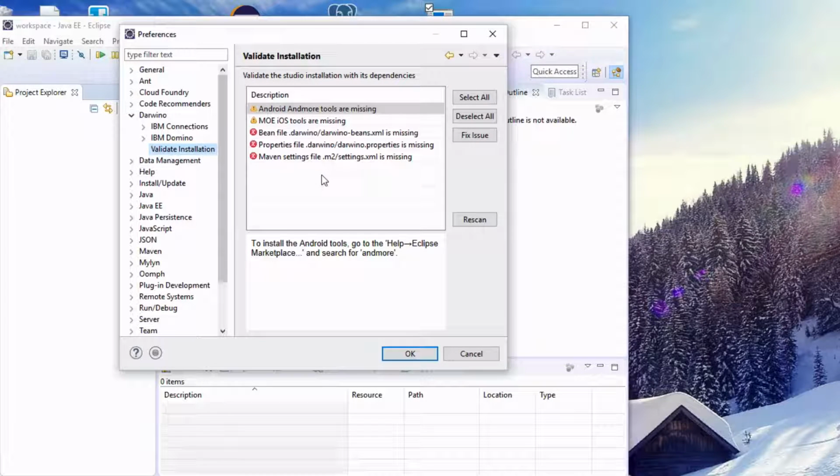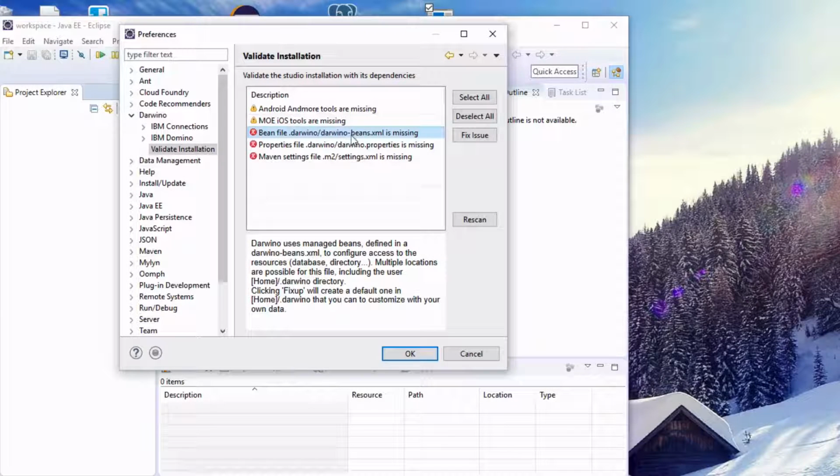The Validate Installation process shows that there are 5 current issues. We still need to install the Android and MOE iOS tools, and there are some configuration files missing. Let's start by fixing the configuration files. First, click on the missing Darwino Beans warning.